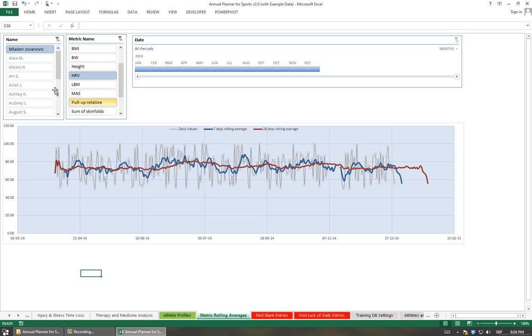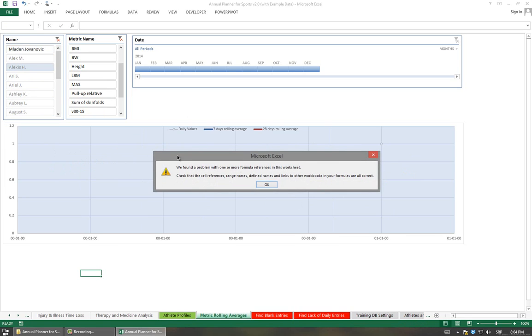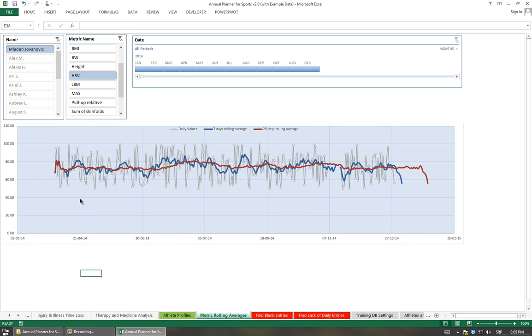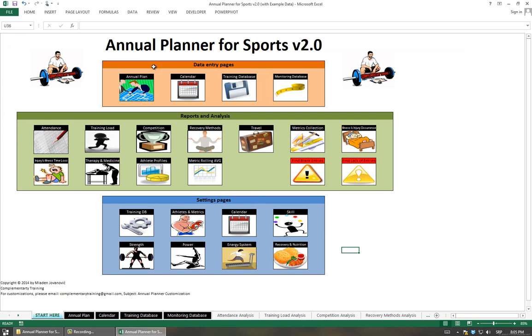So again, we can select an individual player, or in this case there's data only for me. If you select only one player, again we have a problem because there's not enough data. That's the same pop-up window that happened in the first installment. Because there's no data for these guys, there's only data for me over here regarding the HRV. Okay, so we basically covered all the features from the annual planner.